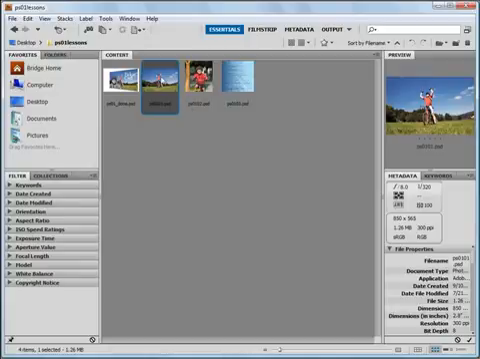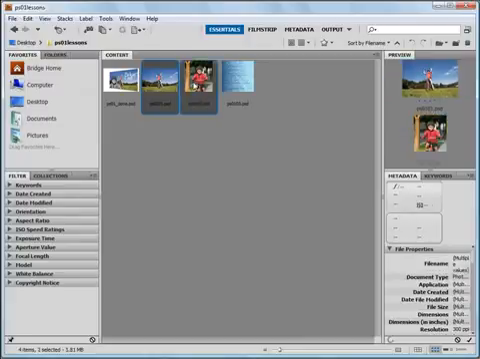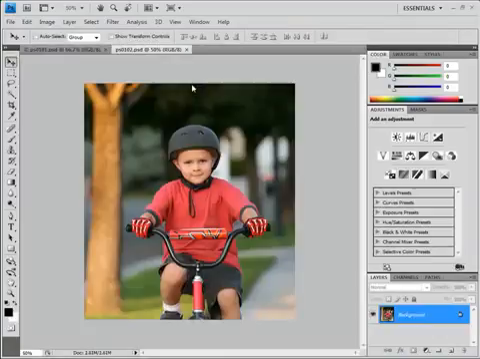So I have PS0101 selected, and I'm holding down my Control key because I am on a Windows system to select the PS0102 image. And of course, if you're on the Mac, you would hold down your Command key. And then I can just double click to open these up.